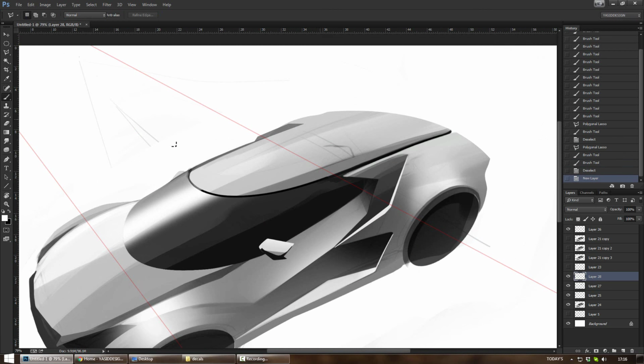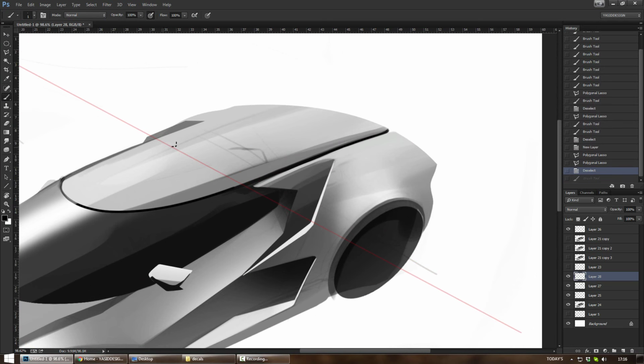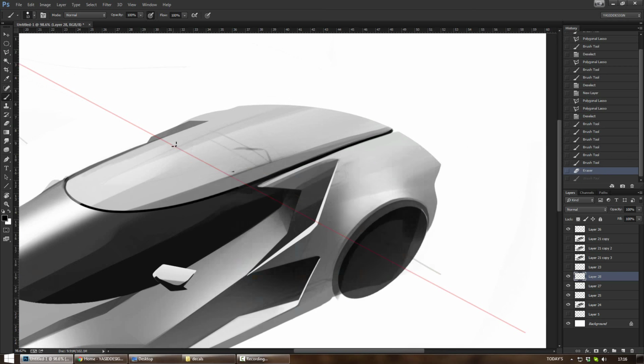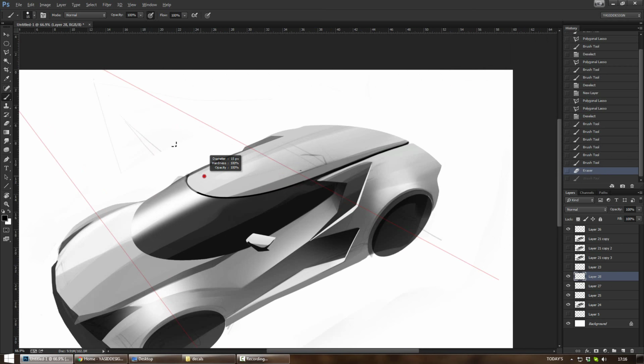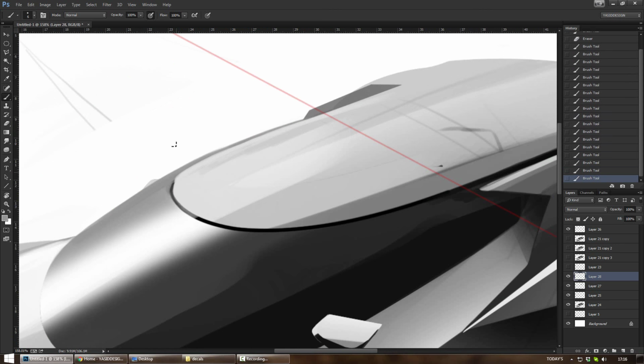So, one more thing that I would like to do is set up some sketch lines on top, because might need it now. Remember that everything follows the vanishing point. This needs some correction as well on this side. Very easy to fix.